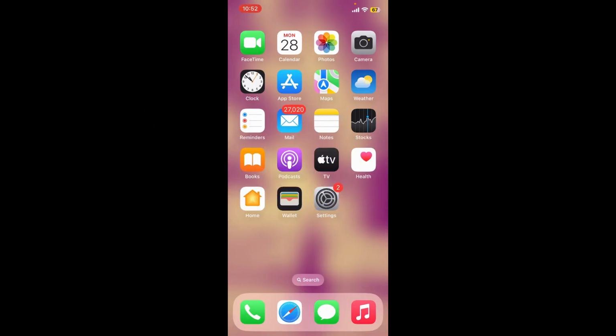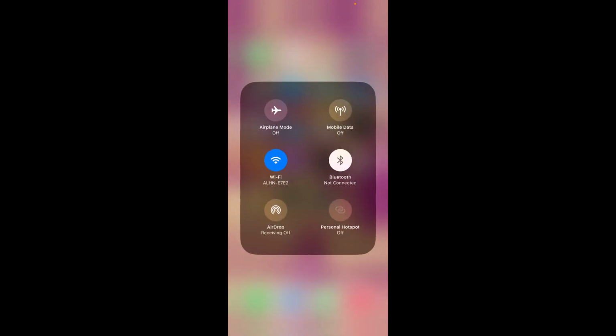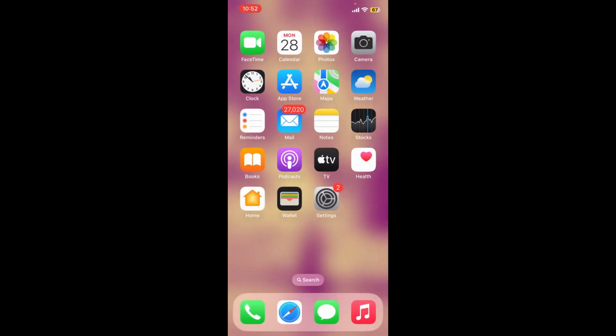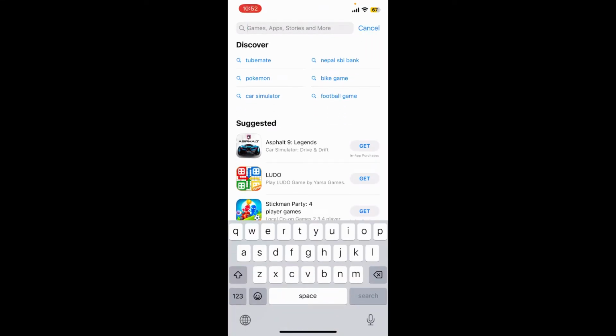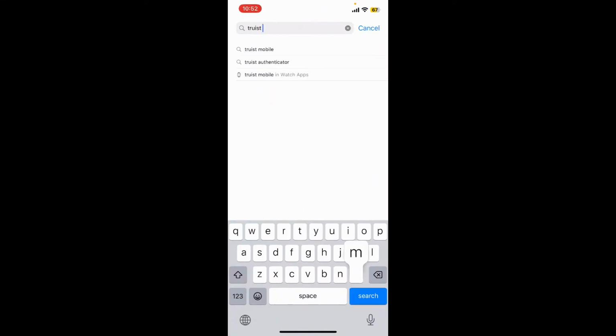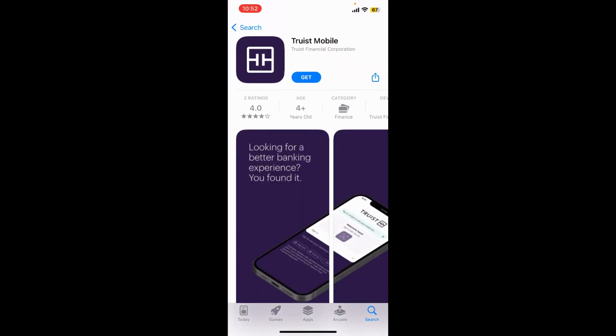So in order to do that, first, make sure that your mobile device is connected to a stable internet. Next, open your app store for your iOS device or open your Play Store for your Android device. Go to the search box and then type in Truist mobile. Now, tap on this Truist mobile application and then tap the get button to begin the download process. For Android users, tap on the install button to begin the download.